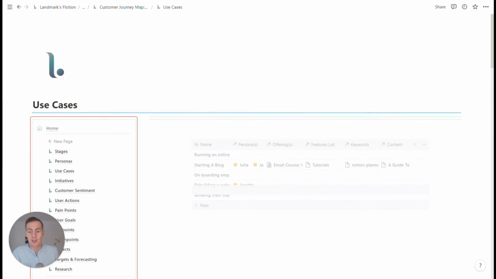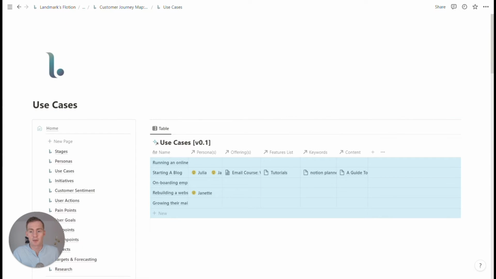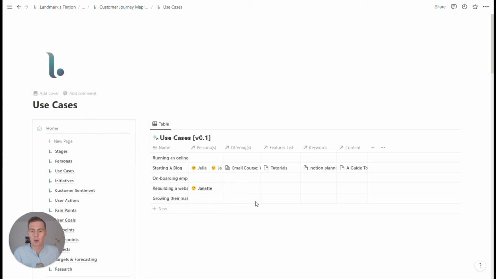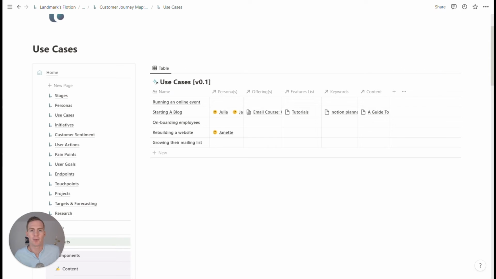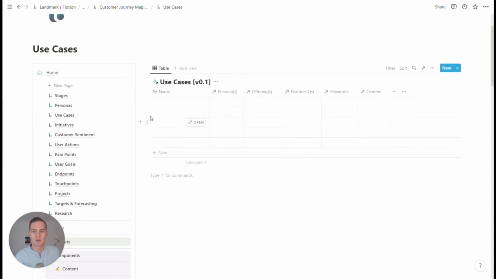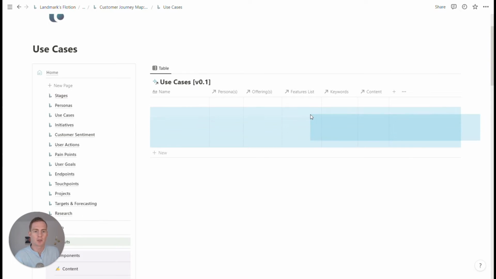This is really one of my favorite and most used components, which is it helps you be specific about what is the scenario that a particular persona is in when they are either considering your product or they make a purchase or they're trying to solve a specific problem. So for our e-commerce business, we might actually just put in a couple of scenarios.